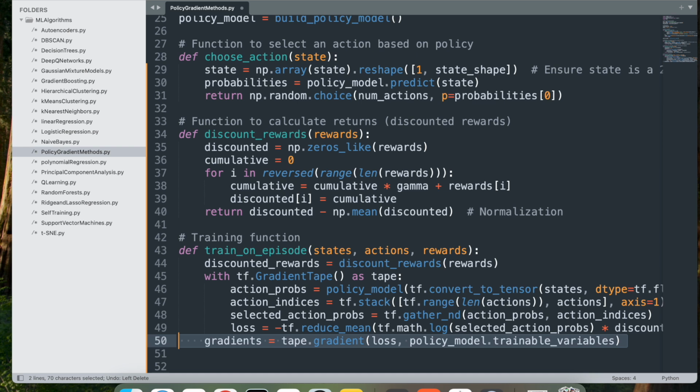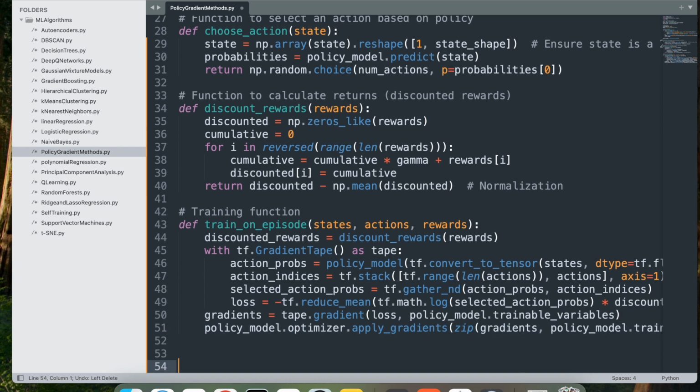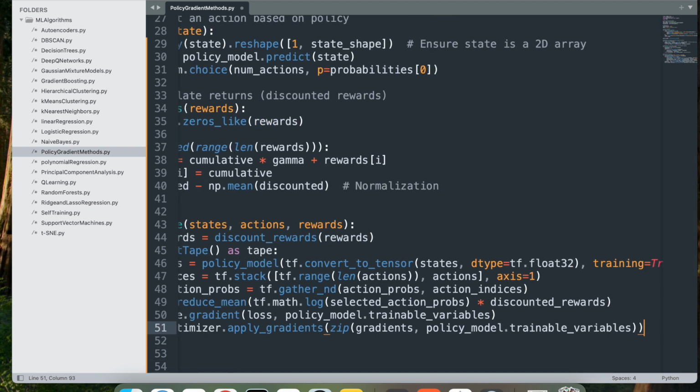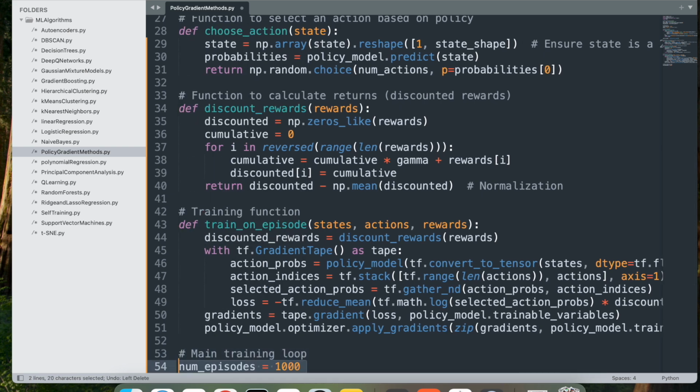Next, let's go ahead and get the gradients equal to tape.gradient, pass the loss and policy model.trainable_variables. This computes gradients of the loss with respect to the model's parameters. And next, we're going to say policy_model.optimizer.apply_gradients. This updates the model's parameters using the computed gradients right here. So next, let's go ahead and run the main training loop.